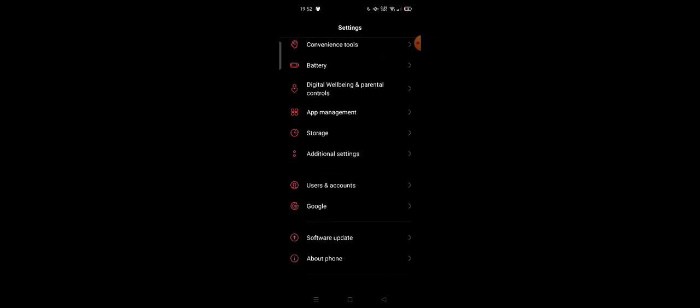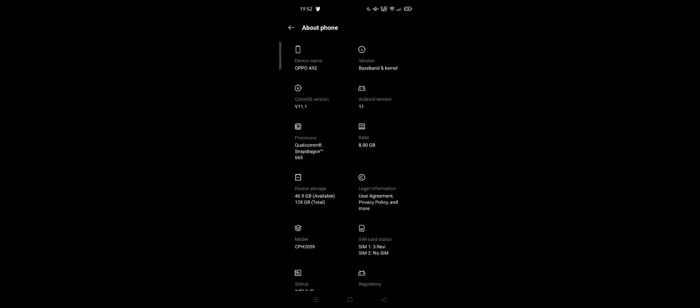Let's try to activate developer options first by tapping repeatedly on About phone, on the build number of your Android. After that, a notification will pop up that says your developer option is on. You can tap Additional settings and tap on Developer options. Now developer options is enabled.